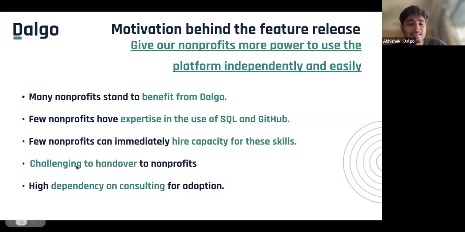And secondly, since the nonprofits are not able to use this, they depend on consulting for adoption. Consulting is to suggest that they either come to us or to one of our partners or someone else and ask them, if we don't know SQL or GitHub, could you all write the transformations for us? And so that's why we came up with the UI for transformation.